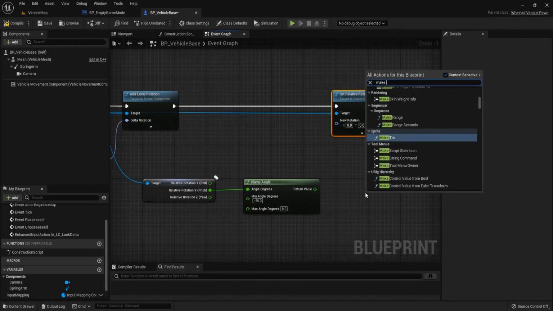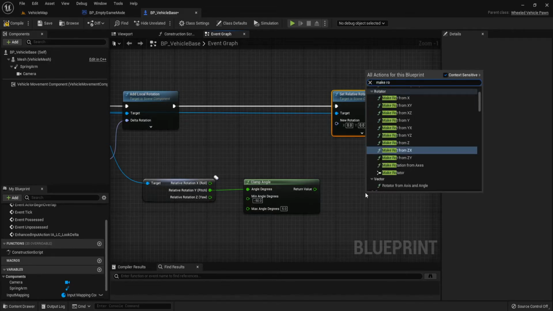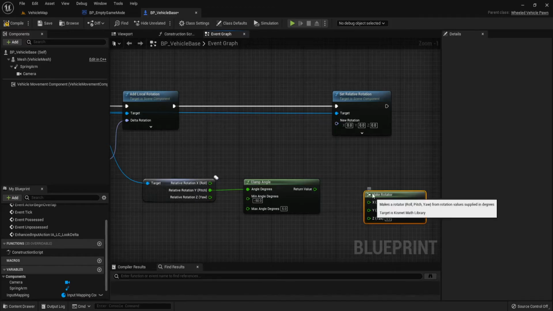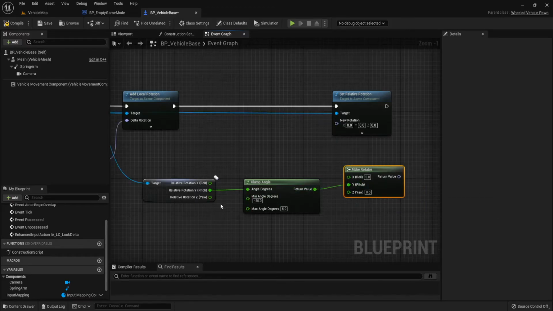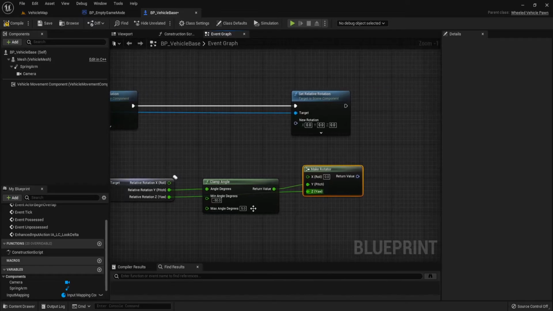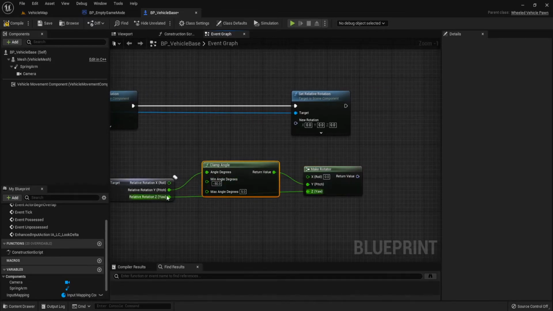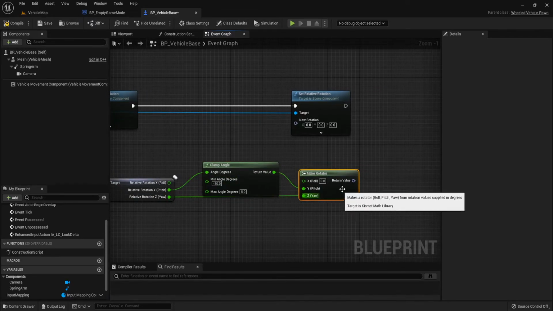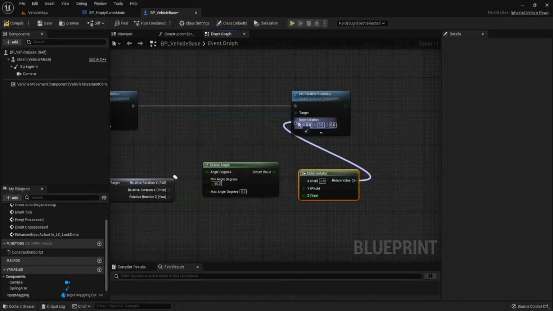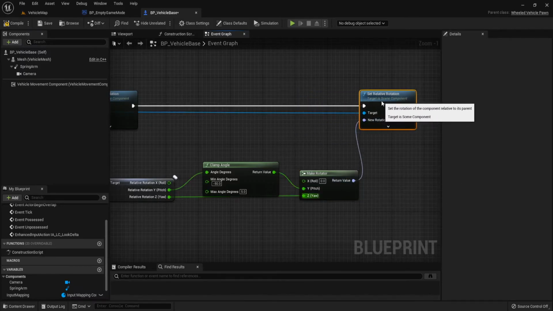And make rotator like this, to pitch and the yaw to the yaw. This yaw we don't clamp the angle so we can look around 360 degrees.